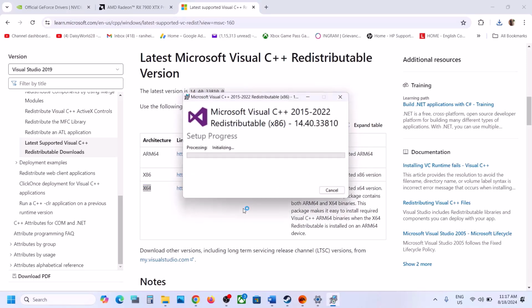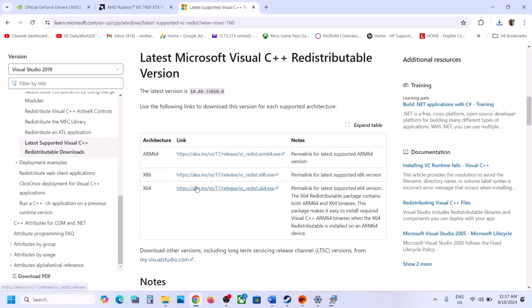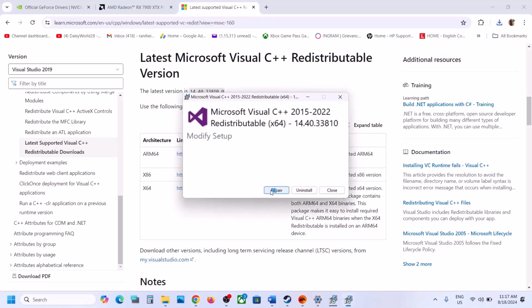And then click on yes to allow. Let the download complete. Download this x64 file as well, and again run this exe file, and then follow the same steps. So click on it. If you see the repair, click on repair. If you see the install option, click on install. In my case, it is already installed.